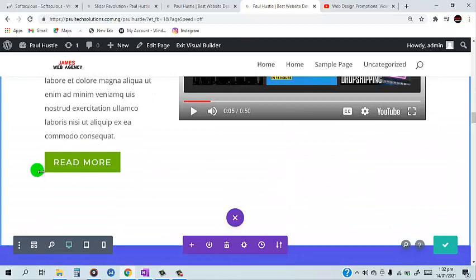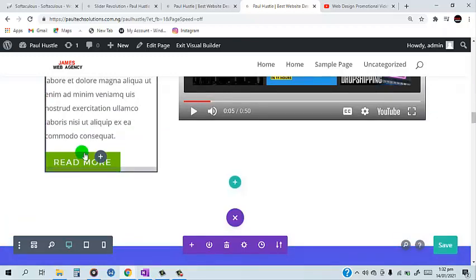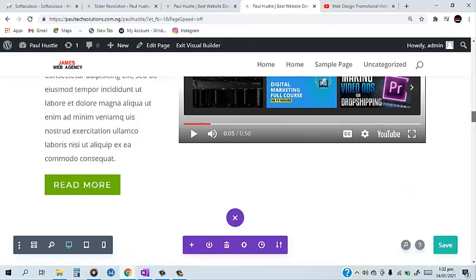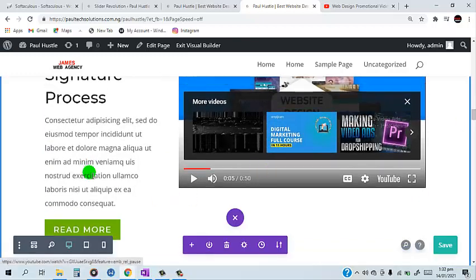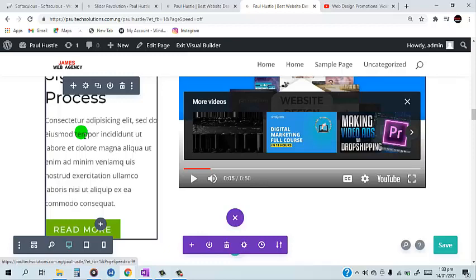Now let me show you how to edit a button. I've showed you how to edit text. I've showed you how to edit images. I've showed you how to upload videos into your website. The next thing I want to show you is how to edit a button. Now this is a particular button. To edit this button, I just click on settings.